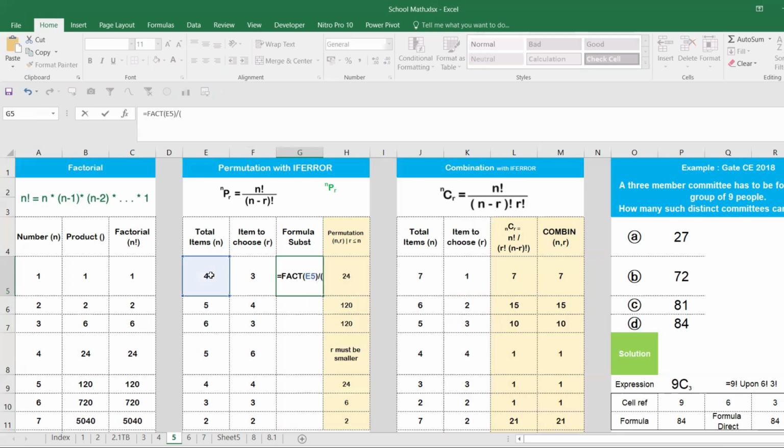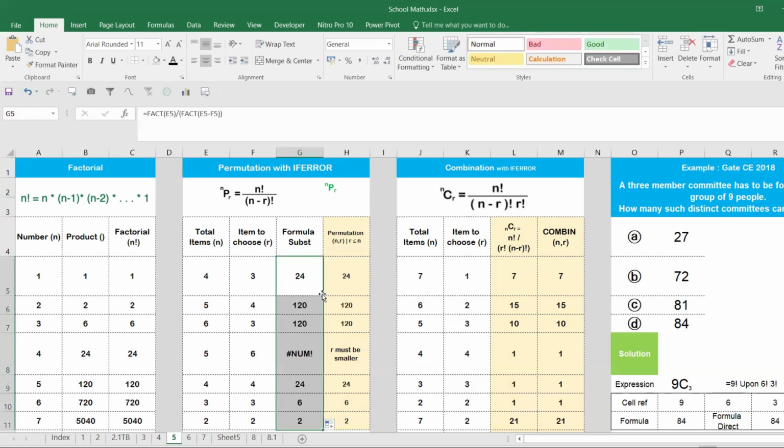upon n minus r. So 4 minus 3. What we can do directly, we can apply 4 minus, that is n minus r. This is also in factorial, so I have to give 2 brackets. Now it has come, so I'm just dragging it up.